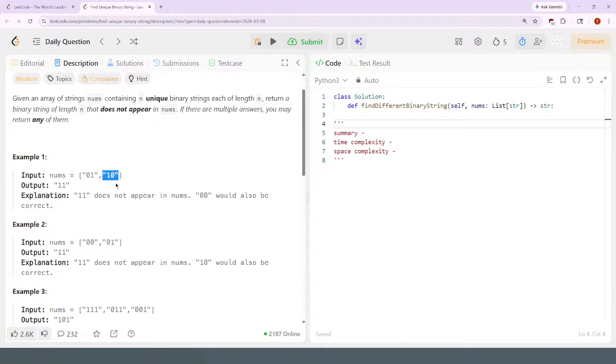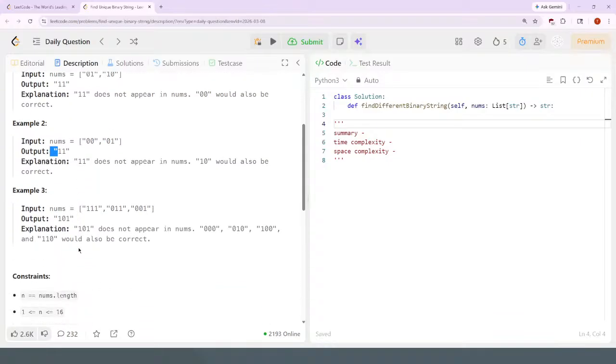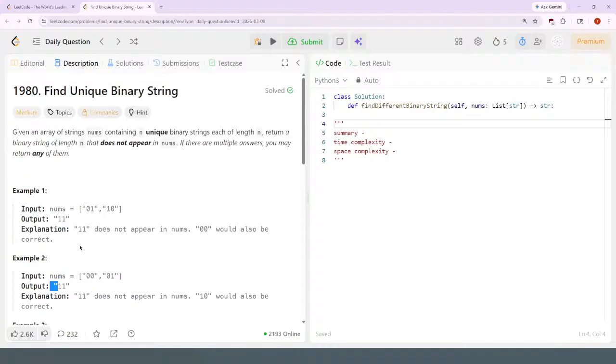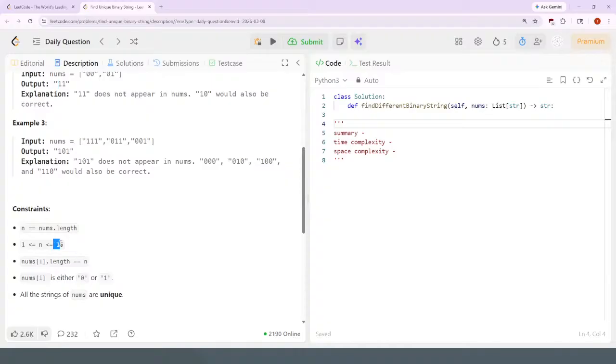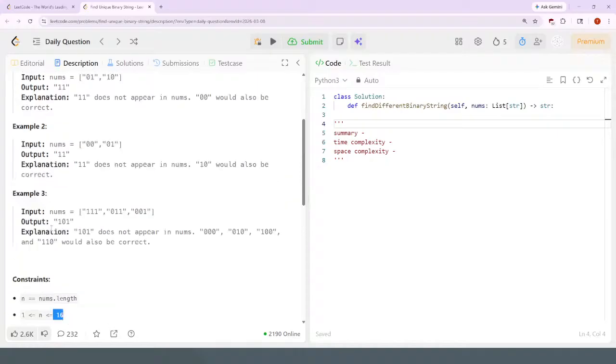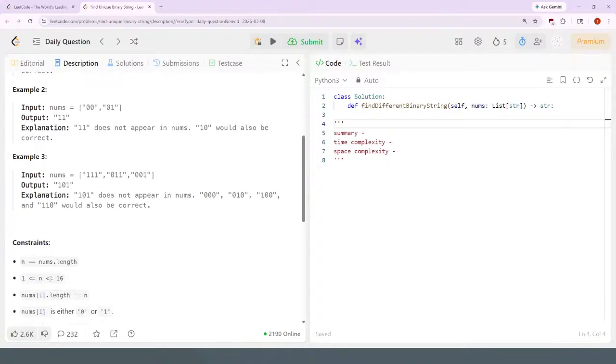So you can return 1, 1, 0, or 0, 1, 0, 1. Oh, okay. Interesting. So n is the length of this array, and there's 16. There's 16 things in n.